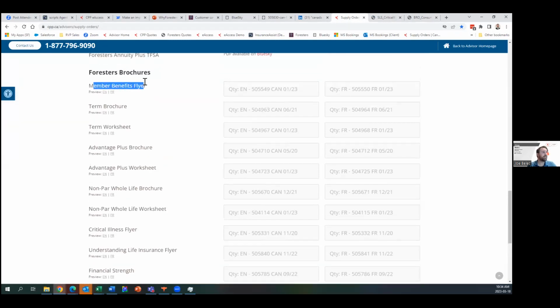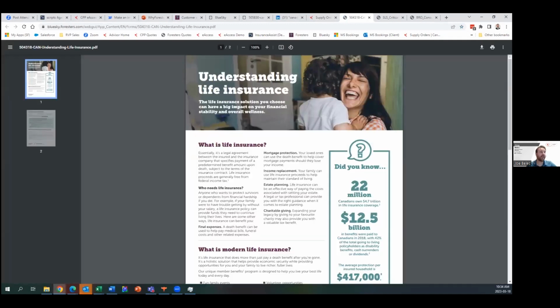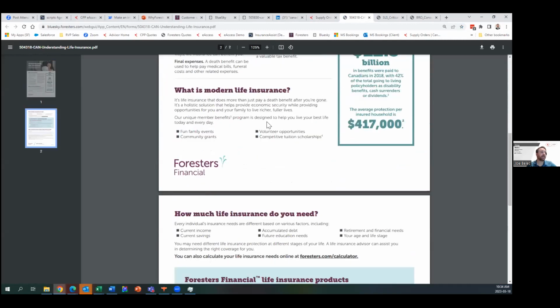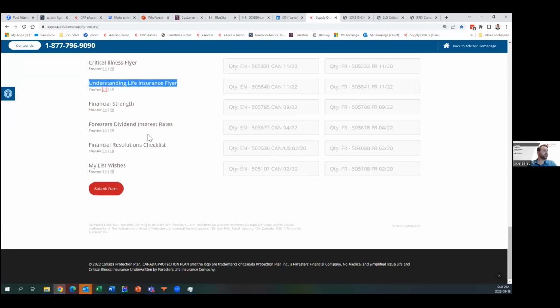Then we have member benefit flyers, brochures, term worksheet, Advantage Plus, which is our participating whole life brochures, worksheets, critical illness flyer, understanding life insurance flyer. This one is a nice piece for clients. Talks about what is life insurance, what does it do, that type of thing. And again, on these pieces, you do have a space at the bottom where you can put in your contact info. But if we send it to you in hard copy, it comes blank. So you have to fill that in or have a stamp or a sticker or something like that. So yeah, lots of stuff here.